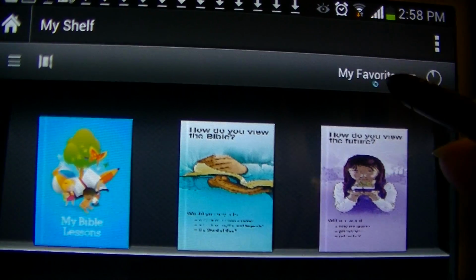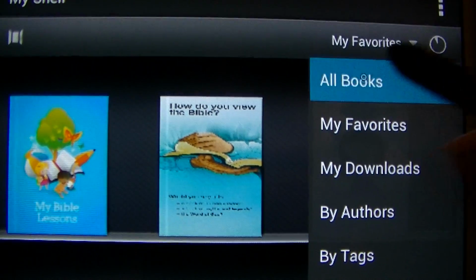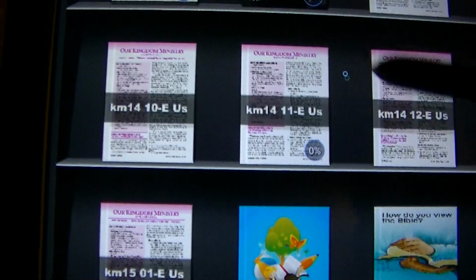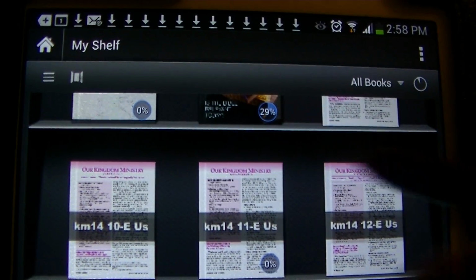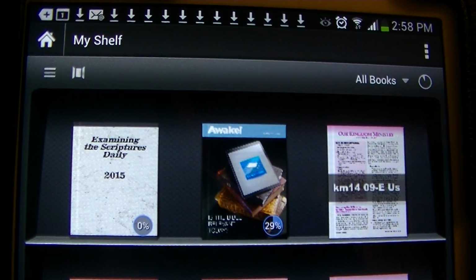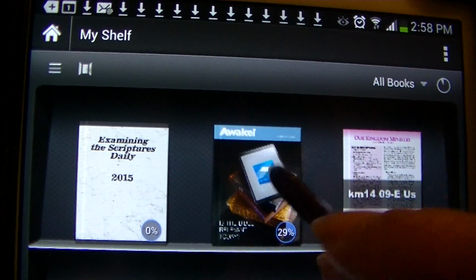And if you want to see everything in one shot, just remember to go to My Favorites and press All Books, and then everything will show. So that's how you organize your things in MoonReader. Now let me show you how to highlight. Let's go into an article.